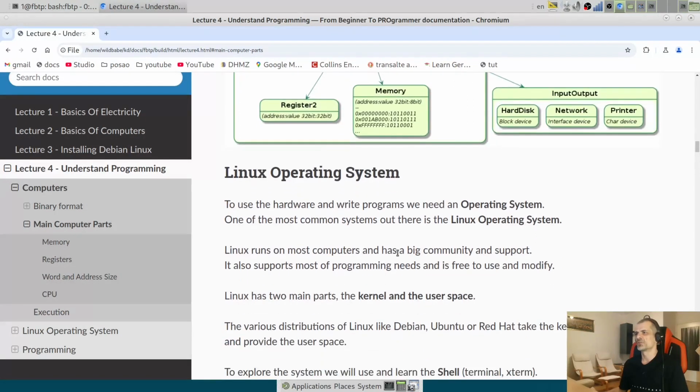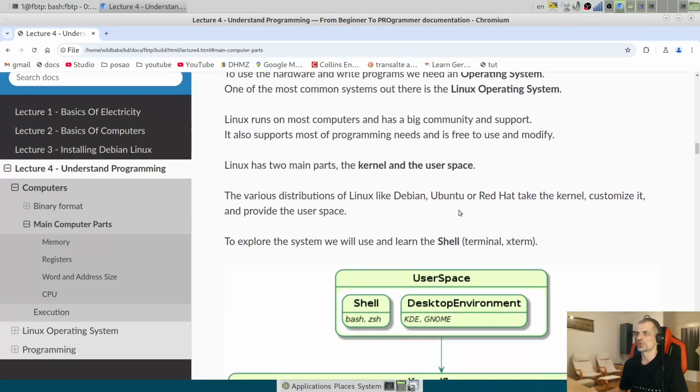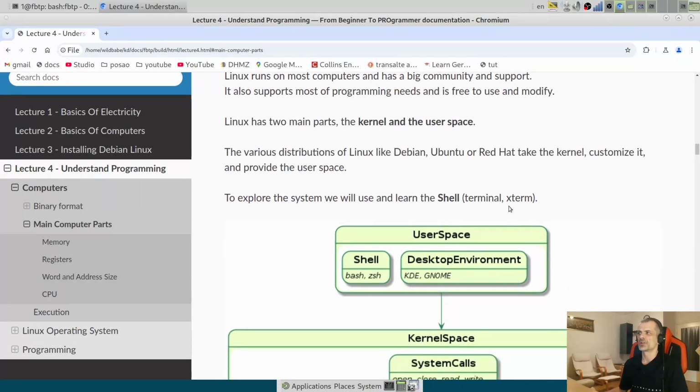Linux operating system. To use the hardware and write programs, we need an operating system. One of the most common ones is the Linux operating system. Linux runs on most computers and has a big community and support. It also supports most programming needs and is free to use and modify. Linux has two main parts, the kernel and the user space. Various distributions of Linux like Debian, Ubuntu, or Red Hat take the kernel, customize it, and provide the user space. To explore the system, we will use and learn the shell, also called the terminal or the Xterm.